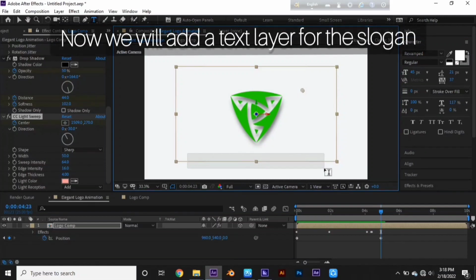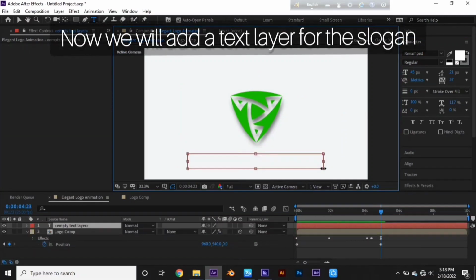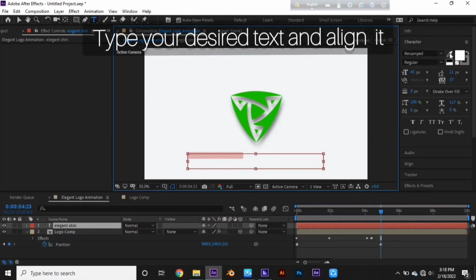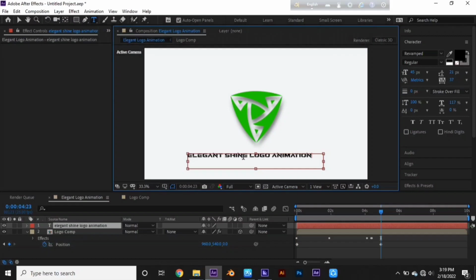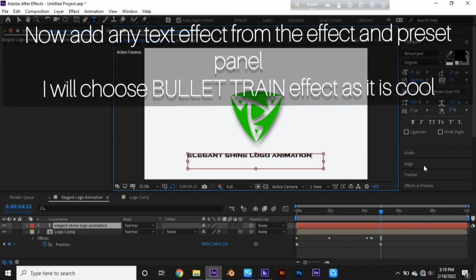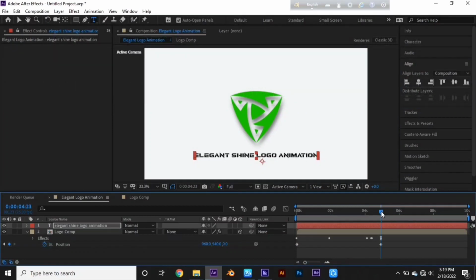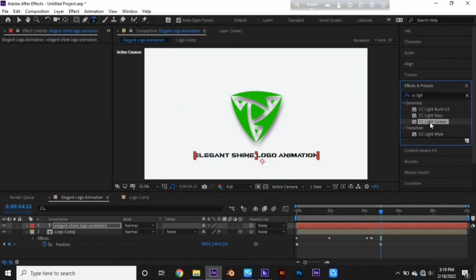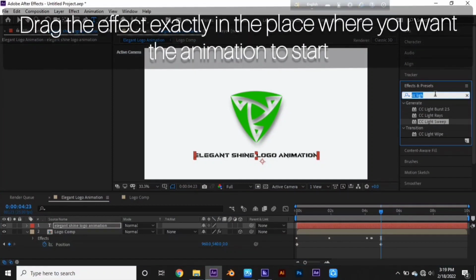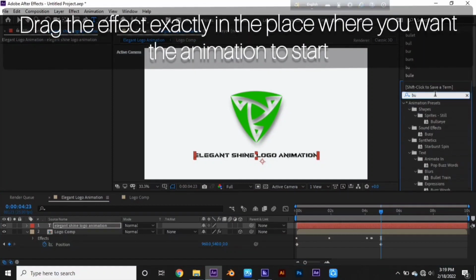Now we will add a text layer for the slogan. Type your desired text and align it. Now add any text effect from the Effects and Presets panel. I will choose Bullet Train Effect as it is cool. Drag the effect exactly in the place where you want the animation to start.